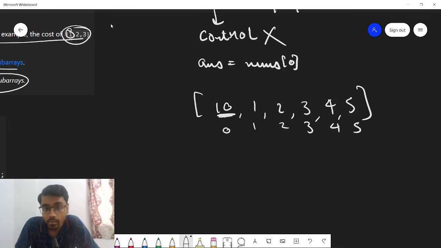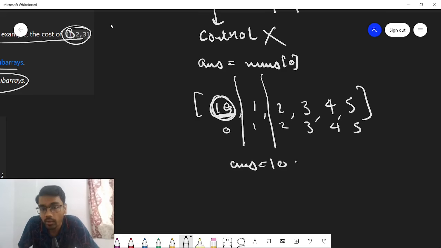We can do that by making a cut here and making a cut here. So this value will always be in our answer. So 10 plus this is the minimum value and this is the second minimum value.